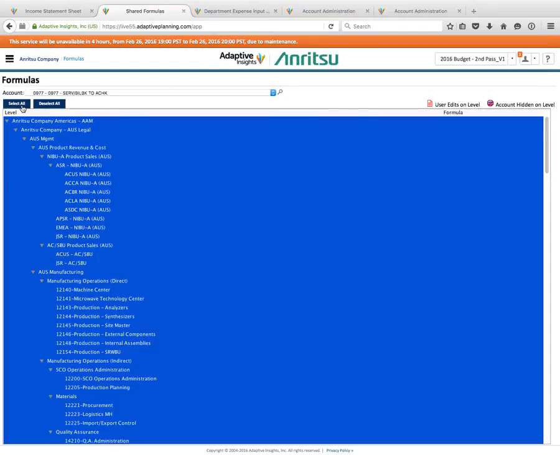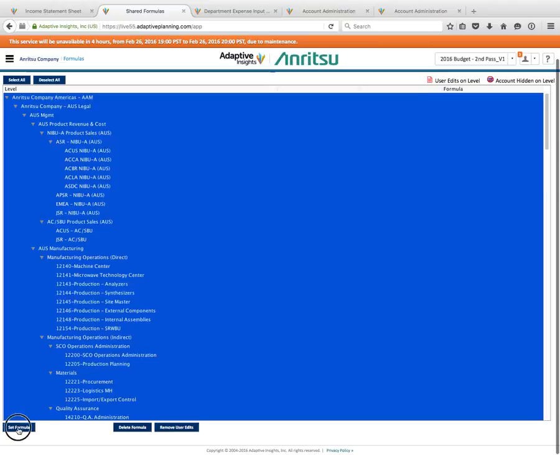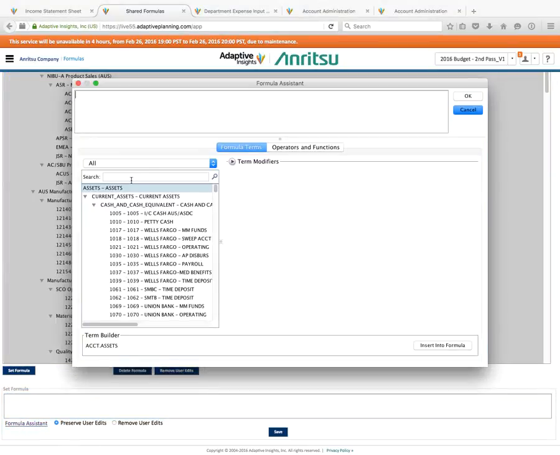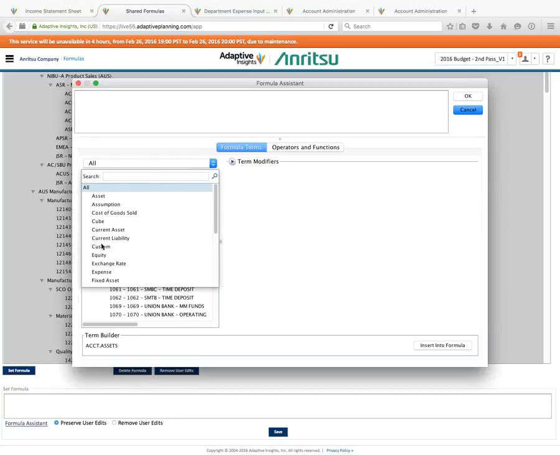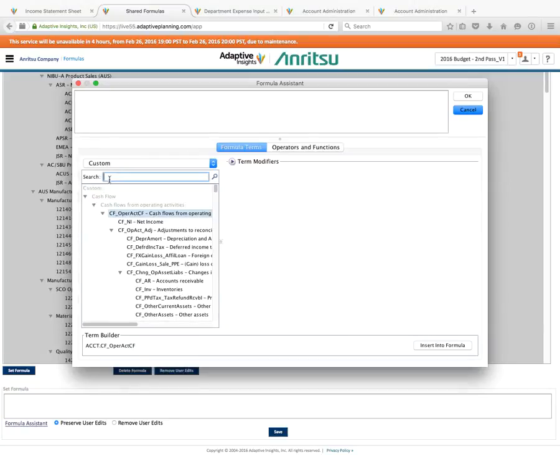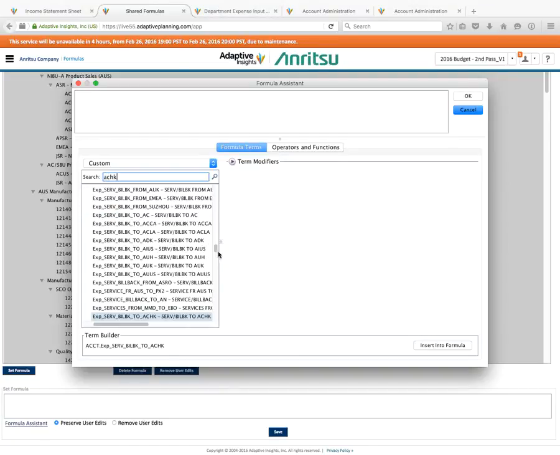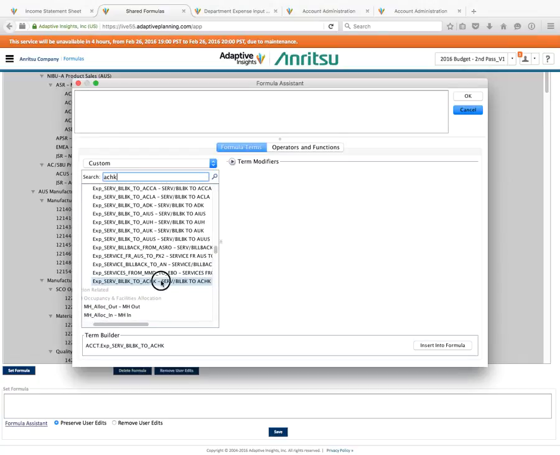And we're going to select all and set using the assistant, because I already have forgotten the name. I'm going to go to customs and let's find ACHK. If this is at the very bottom, that's going to be it. Yeah, so there it is.